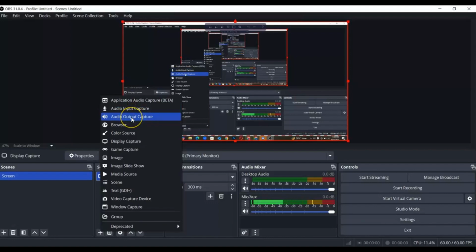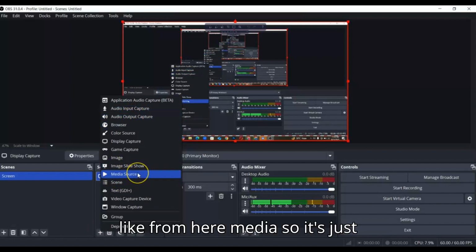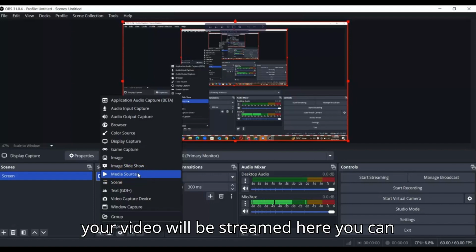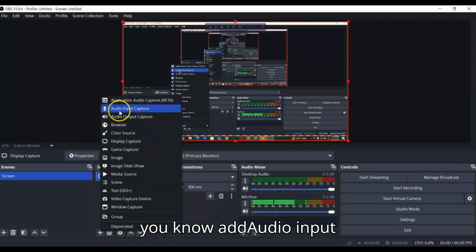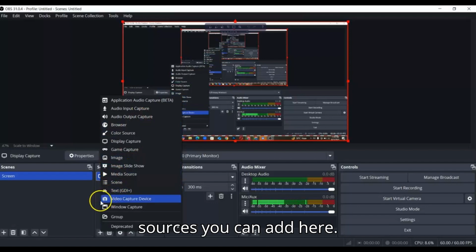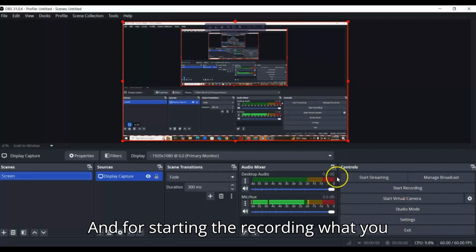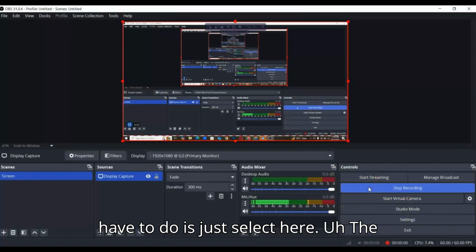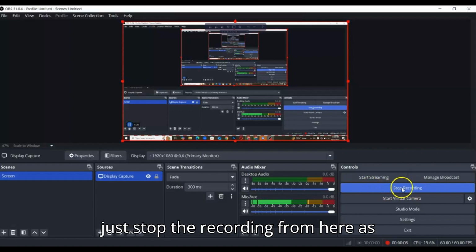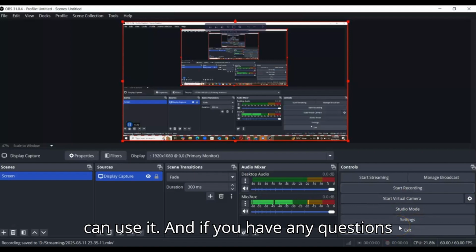You can live stream your already recorded video, like from here, media source, just upload it and start streaming. Your video will be streamed here. You can add the audio input capture as well. These are the different sources you can add here. And for starting the recording, just select here, and the recording will start. Okay, and you can stop the recording from here as well. And yeah, that's how easily you can use it.